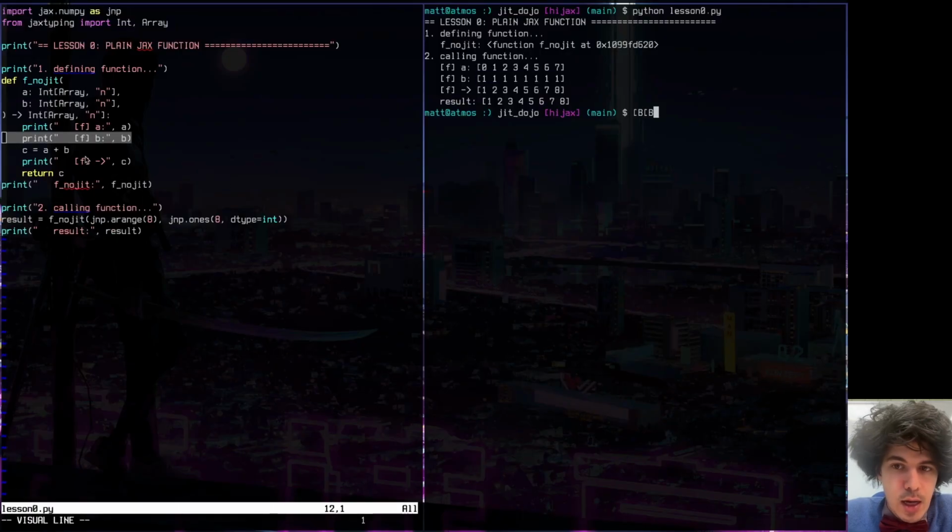Okay, and then the next thing the function is going to do is add these two arrays together to create a new array called c, and then print out the value of c with this arrow to indicate that this is the result of the function that's about to return.